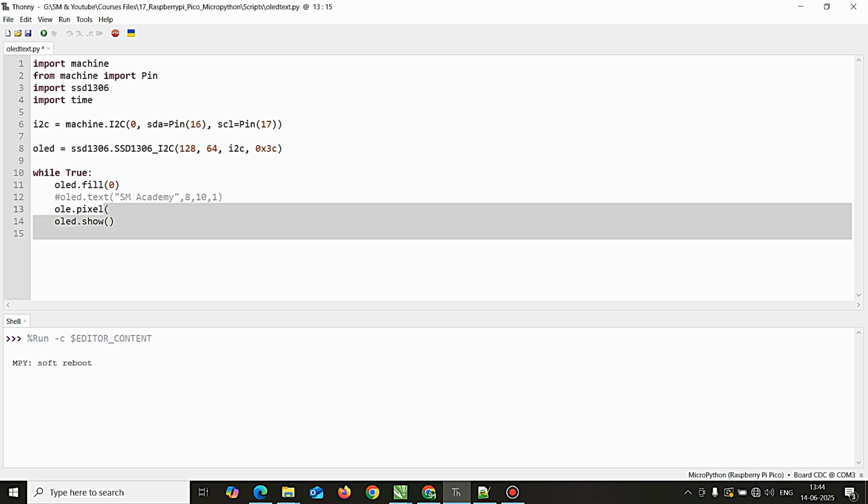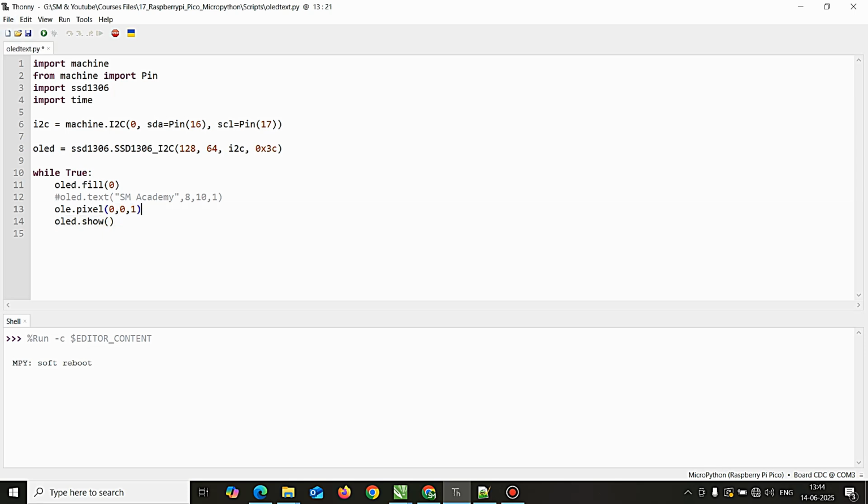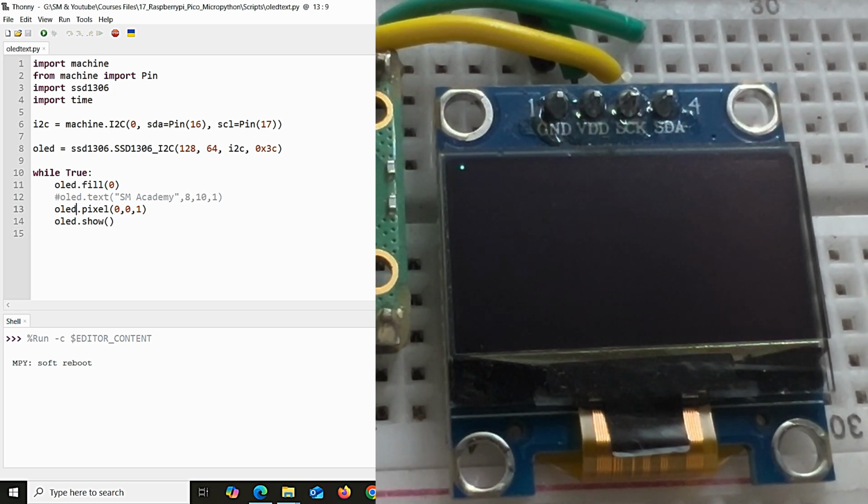So now let's take X as 0, Y as 0, that is the first pixel of OLED display to be lighted up. When I write like this, this will light up the OLED display first pixel available at X axis 0 and Y axis 0. Now when I try to run this, you can see only the first pixel of OLED display is lighted up. This is how you can access each and every pixel of OLED display for printing whatever you want onto this particular OLED display.